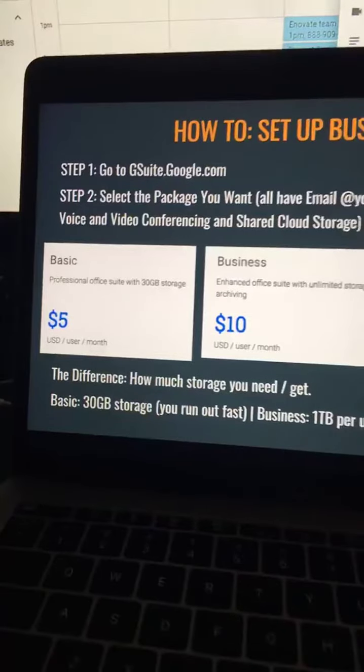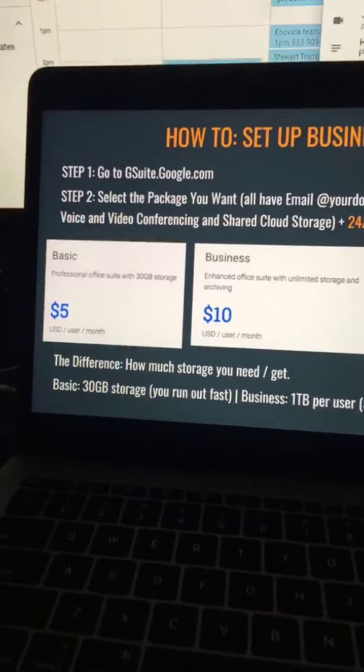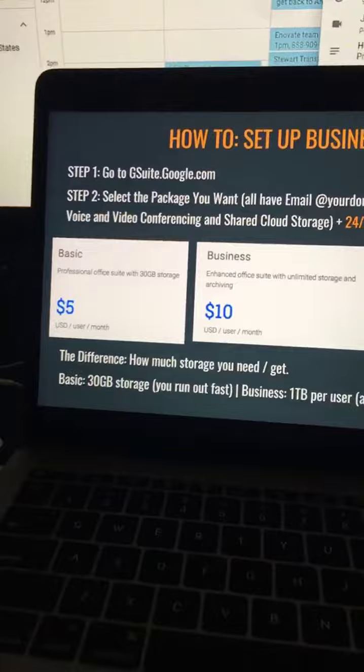So what you're going to do is first go to gsuite.google.com, and then you're going to select a package. And you're going to have email at yourdomain.com, shared calendars. You're going to have voice and video conferencing, shared cloud storage. Basically, you're going to pick the package that's right for you, $5, $10, or $25 a month per user. Really, all you need is the $5 one if you don't have a ton of cloud storage needed.